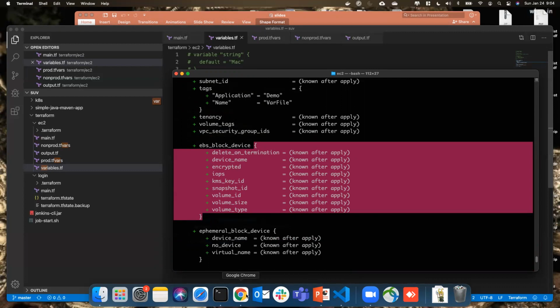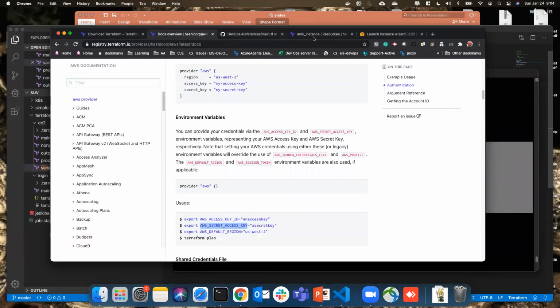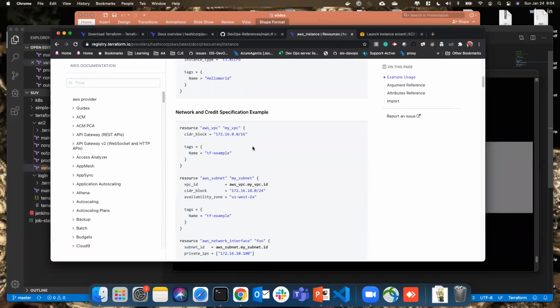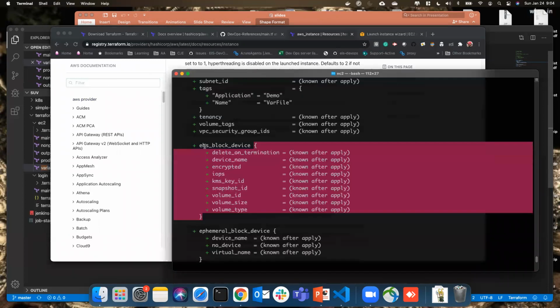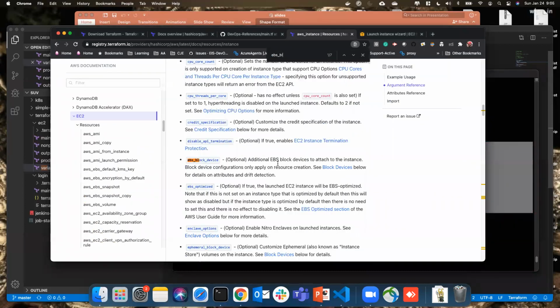Let's go ahead and check our Terraform example for that. Here, it says ephemeral, sorry, what is it called? EBS block device. It is going to create a new volume and mount it automatically here. EBS block device: optional, additional EBS block devices to attach to the instance. Block device configurations only apply on resource creation. See block devices. So only on creation.